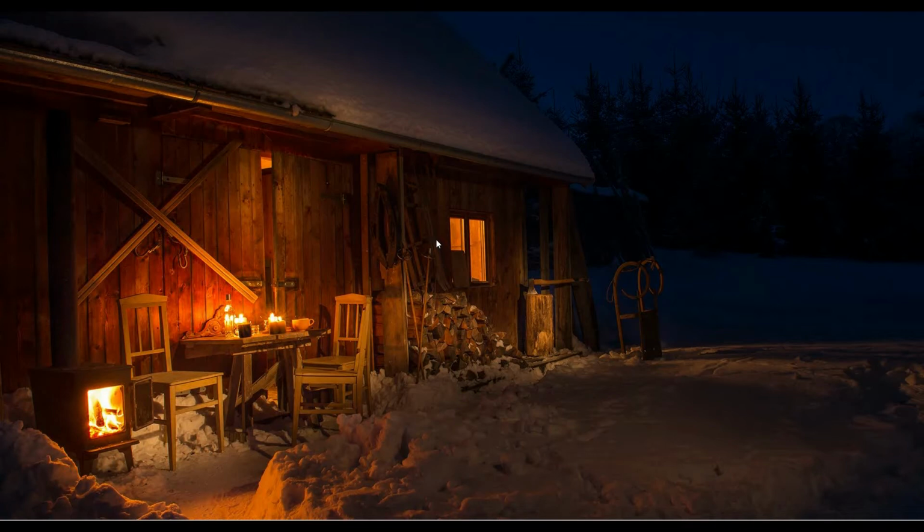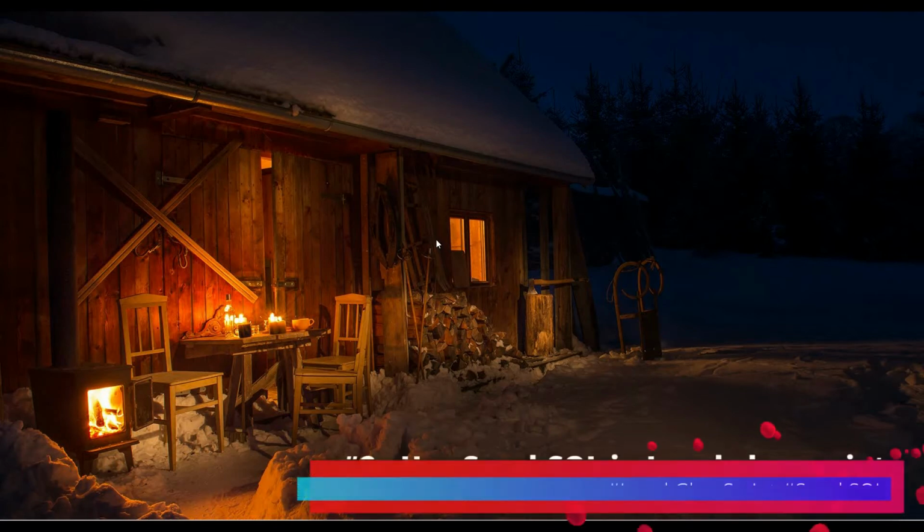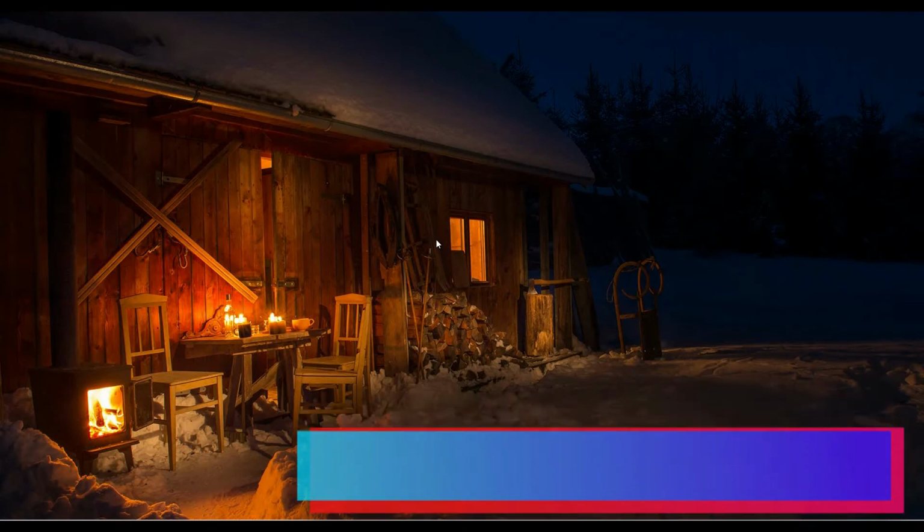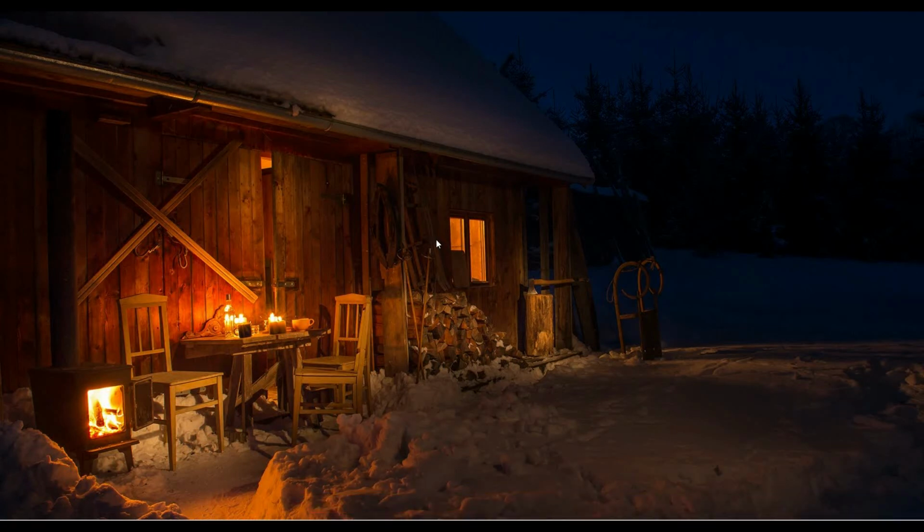In the previous video, we used Spark SQL by creating a temp view table. And in this video, we will be creating an actual table in Glue Data Catalog and using Spark SQL. So without any further delays, let's get started.